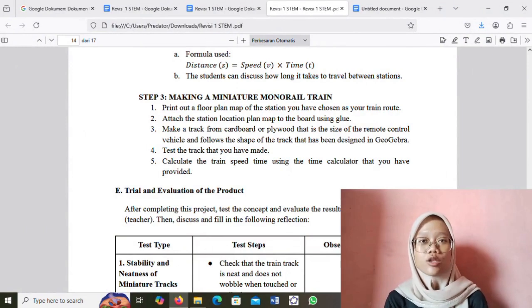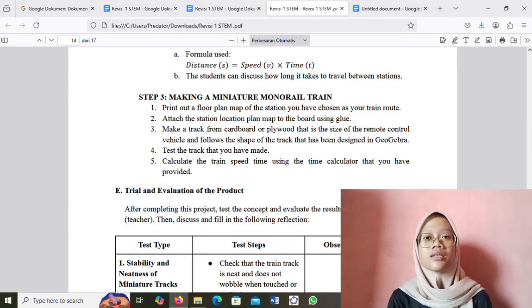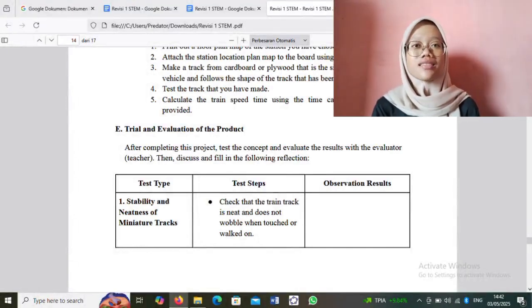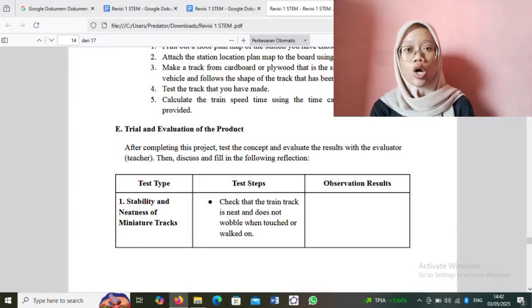4. Test the track that you have made. 5. Calculate the transit time using the time calculator that you have provided. The 5th step is trial and evaluation of the product. After completing this project, test the concept and evaluate the result with the evaluator or teacher. Then discuss and fill in the following reflection.